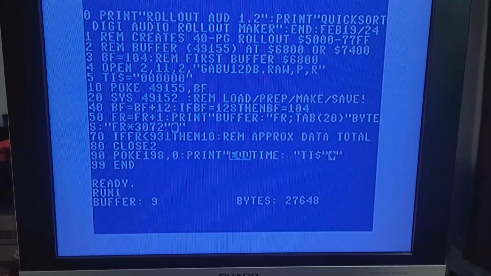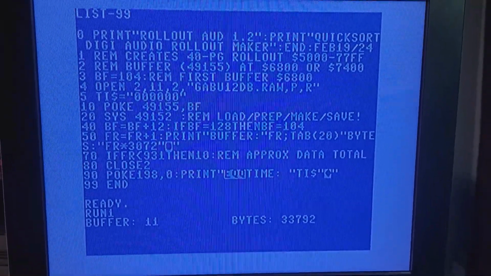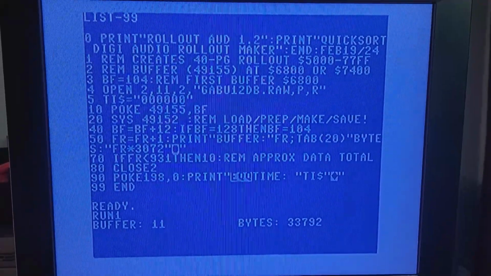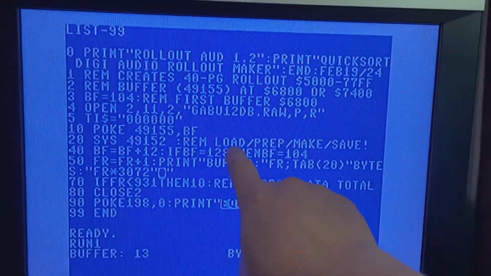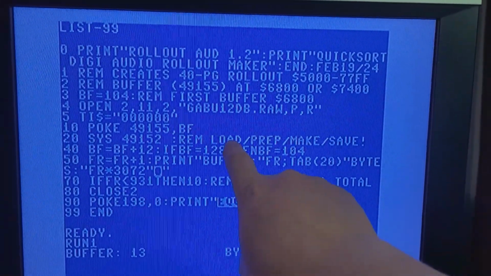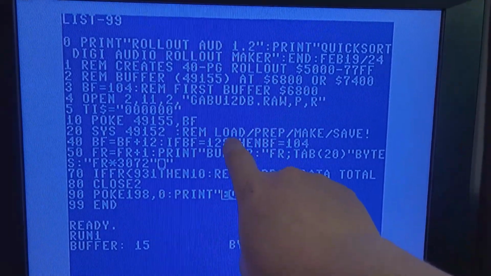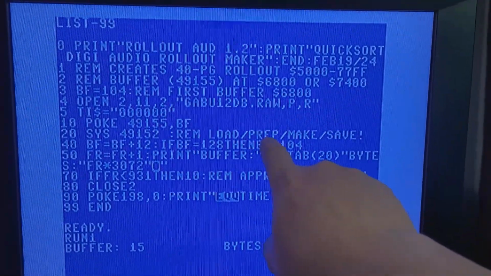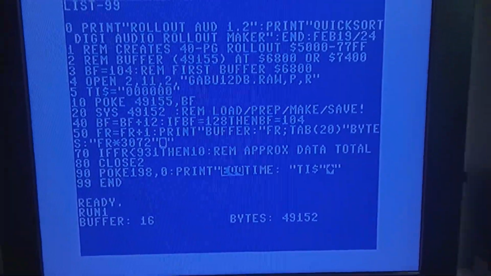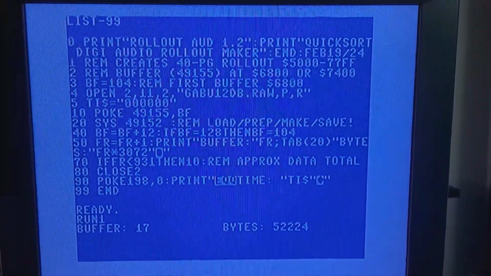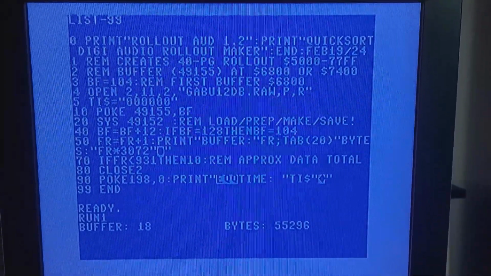Well, it's not very fun to look at, but I believe it's doing the rollout for the Digi Audio now. As you can tell here, sort of, it's loading in 3 kilobytes of Digi data, Mahoney converting it, getting it ready to make the rollout, makes the rollout, saves it. And it's using the quicksort that I did bother to write.